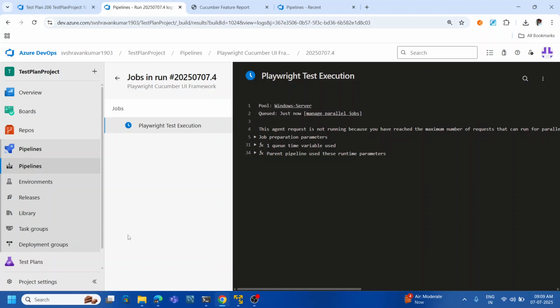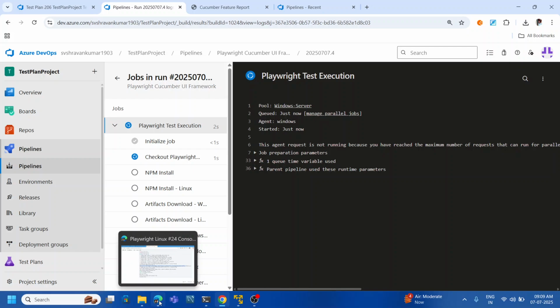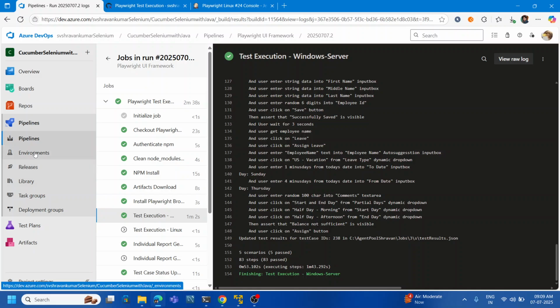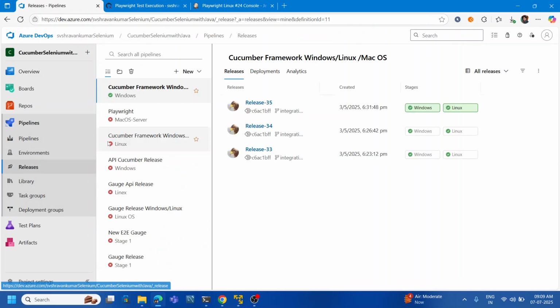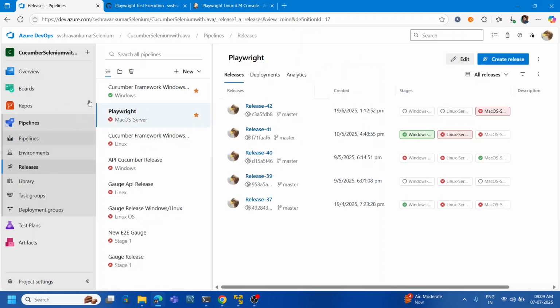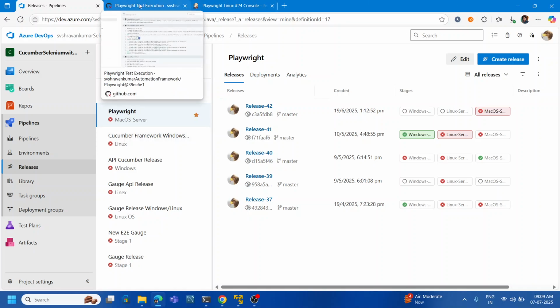Since the other operating systems are cloud, I cannot show you, but this is my on-premises machine. I can show you how the scripts will be executed in Opera and Brave browsers. Let's wait for this. And I even have release pipelines. I will cover that concept in a different video, how we will be using the release pipelines when the application is going into UAT or production.